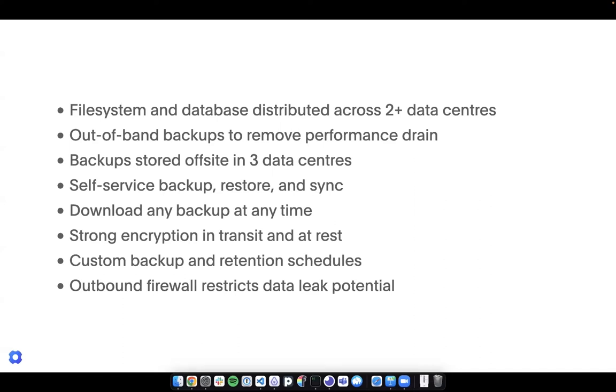Every environment has its database and its file system distributed across at least two data centers. And if you were to write something to disk, once you've got confirmation that it's available on disk, it is in at least two data centers at that point in time. So if a data center just disappears in the middle of the day, at most you're losing a few seconds of data from the database, but you're not losing anything from the file system.